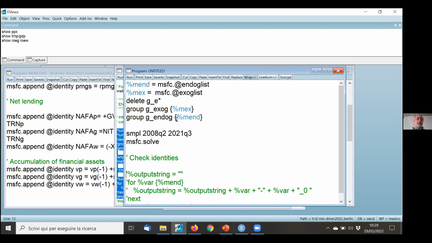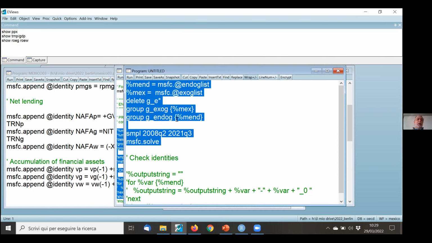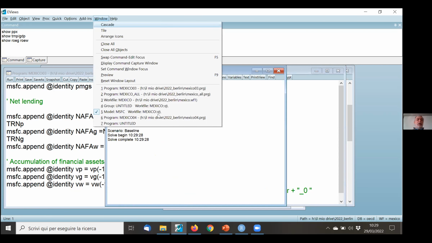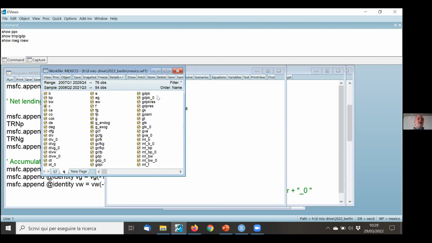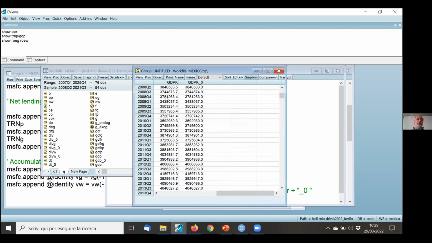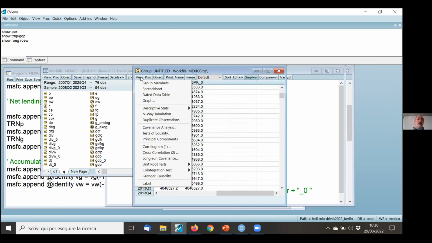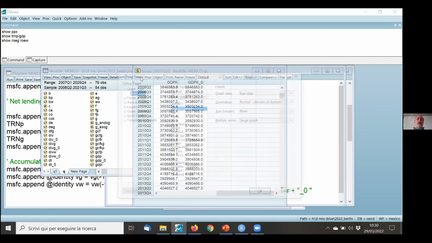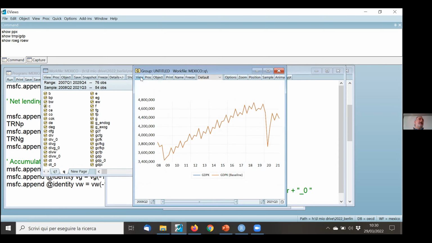I solve the model. And when I solve the model, eViews is creating variables for each endogenous, adding an underscore zero to the end. So the underscore zero is associated to what we call the baseline solution of the model. And therefore, I can look at GDPK against GDPK_0, and I want them to be exactly identical because they are linked by, I mean, now I don't have any estimate. I only have accounting identities. So if they're not exactly identical, there's some mistake in my accounting somewhere.